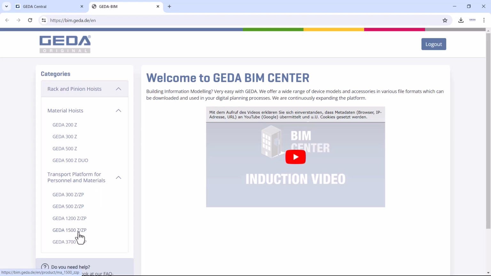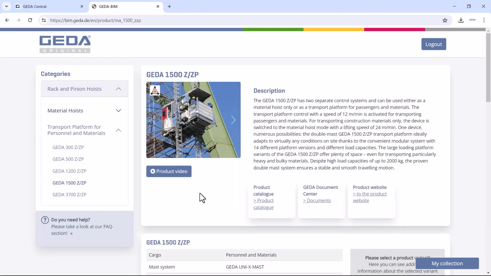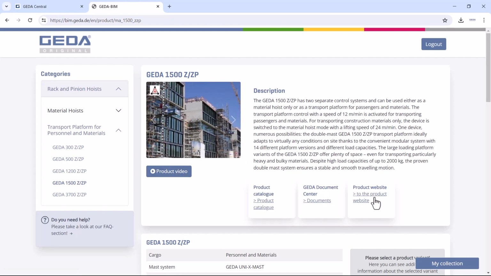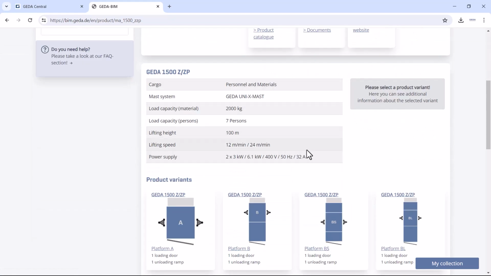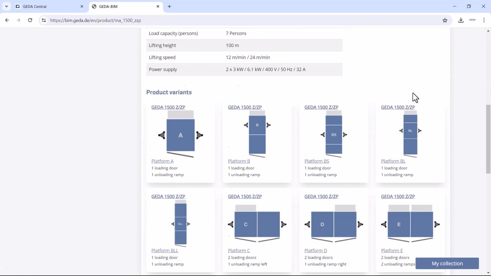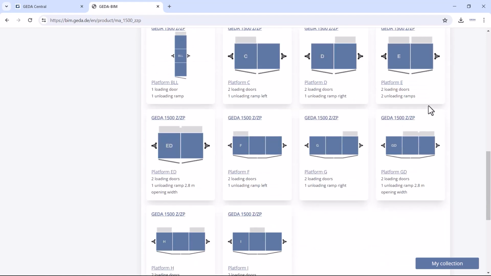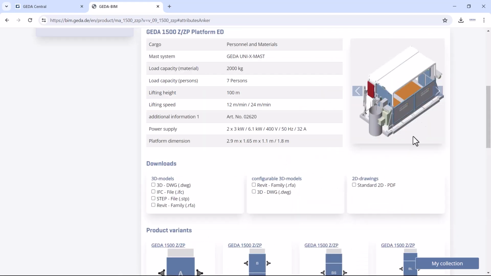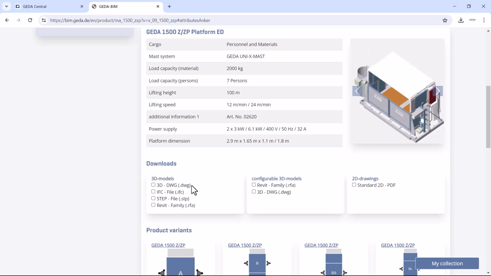If we look at the 1500 ZZP, for example, we will find a picture, a product video, the links to the product catalog, document center, and the website, basic data, and if I then proceed, an overall view of all the different variants that I can choose from in terms of platforms and size. If we click on the ED platform, it will even provide us with a preview of the picture that I'm about to download.